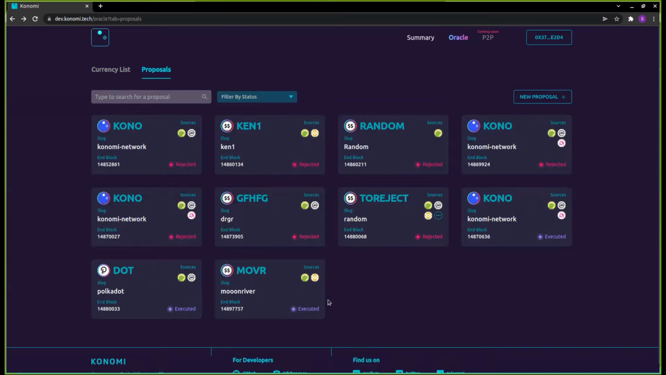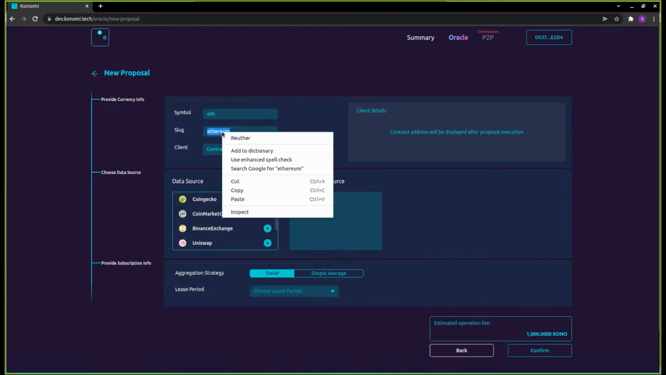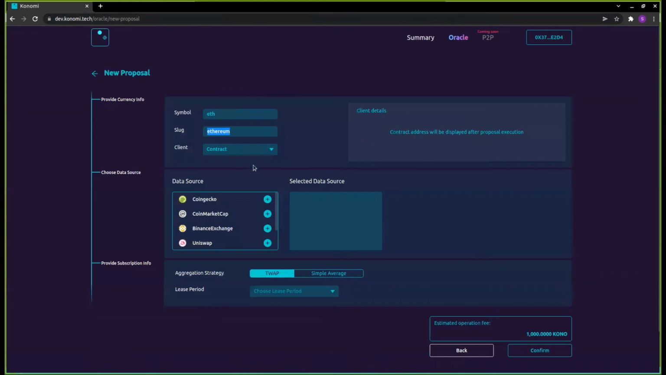So to onboard, we click new proposal, and then we key in whichever asset currency that we want, for example ETH, and the slot is Ethereum. Did I have a typo? No, right? Okay, let's check it out. Yeah, no typo.